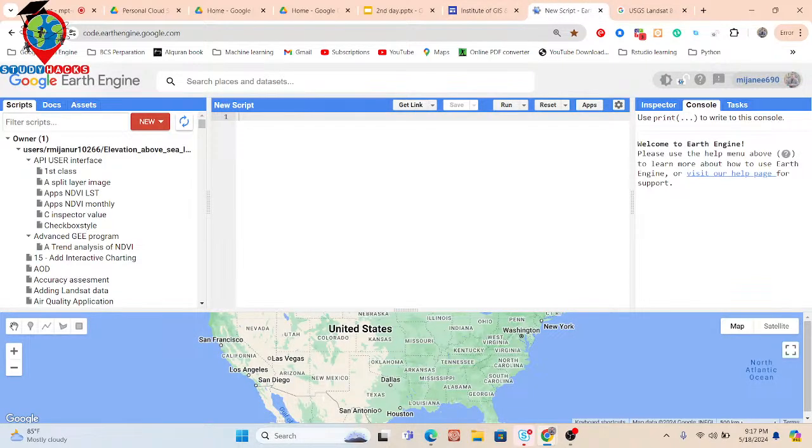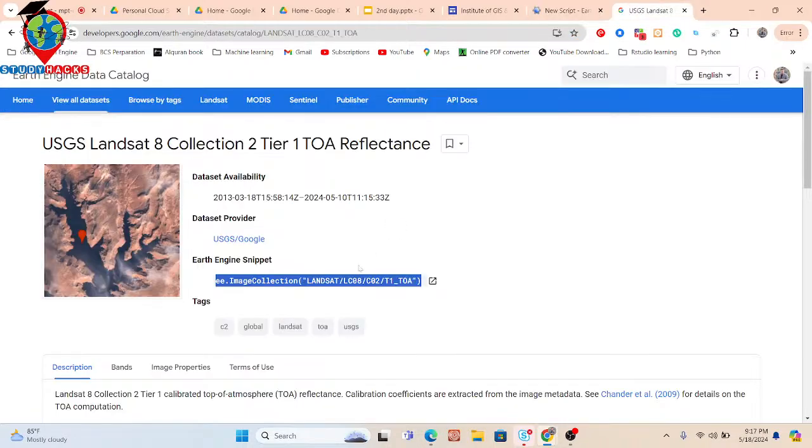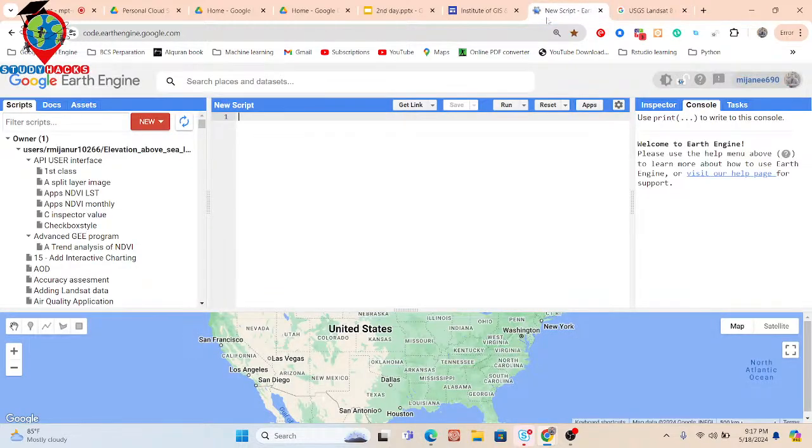So this is my code editor. How can I import it? Very easy. You can simply copy the unique ID and paste it into your code editor. And now this is my image collection of Landsat 8 top of atmosphere.